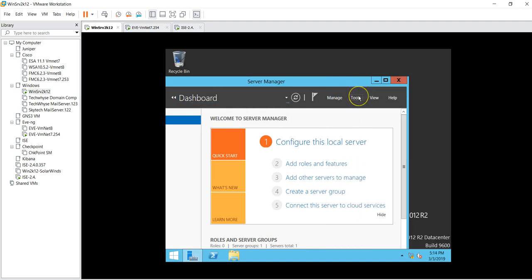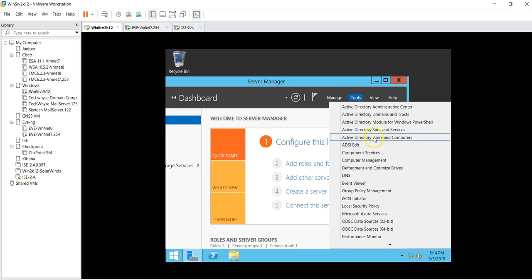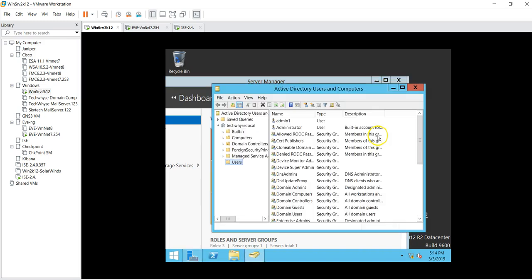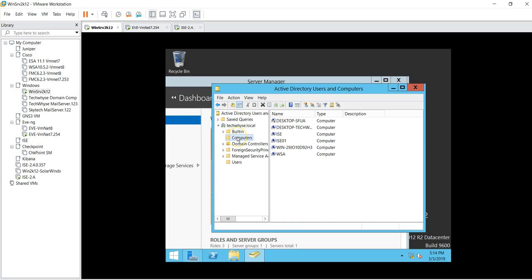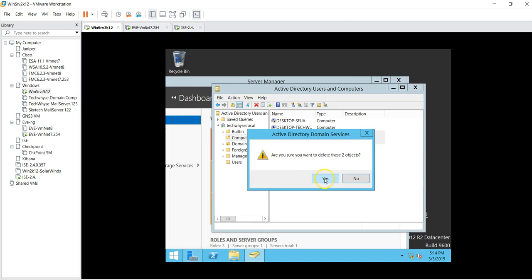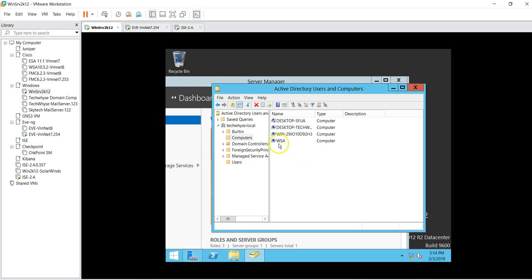Let me go to Tools, Active Directory Users and Computers. Let me delete all these entries that I have here. They are old entries. I'm going to delete them. Refresh. So that's okay. So I'll go back to my ISE.